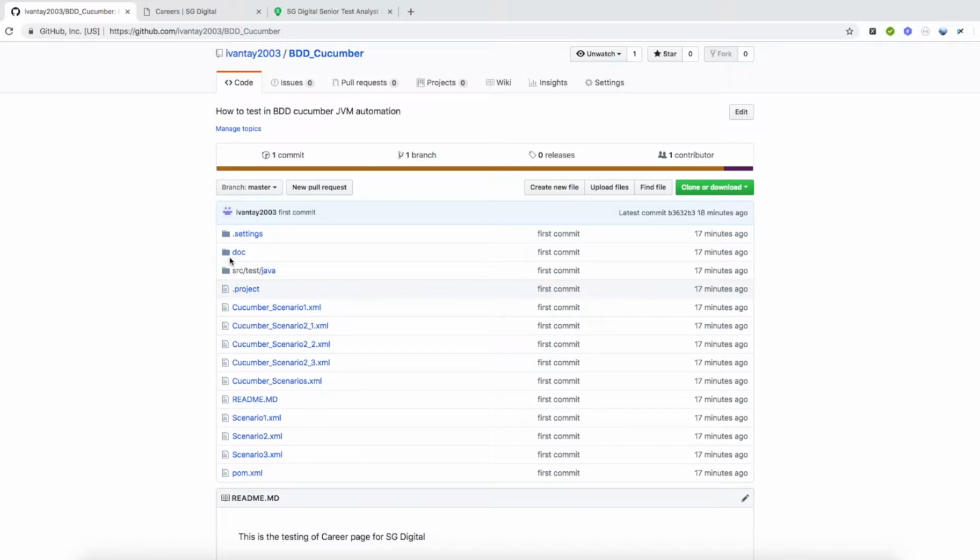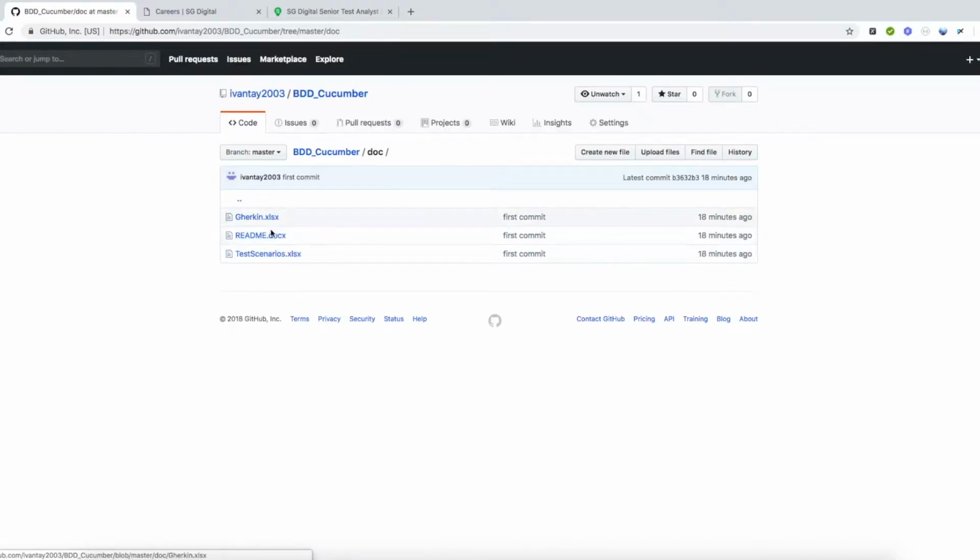On this page, click on the dot and you see these documents. Let's open the docs, the Excel especially.